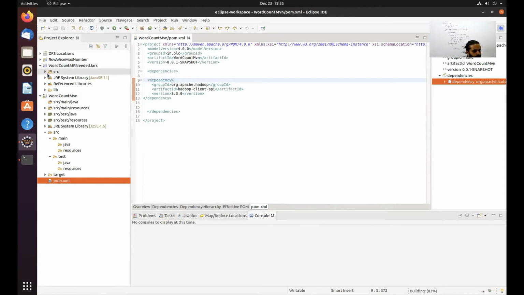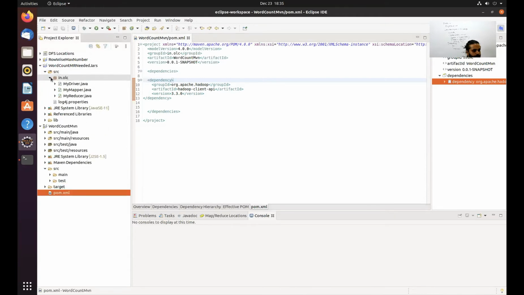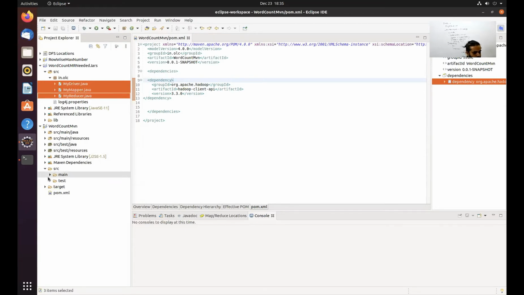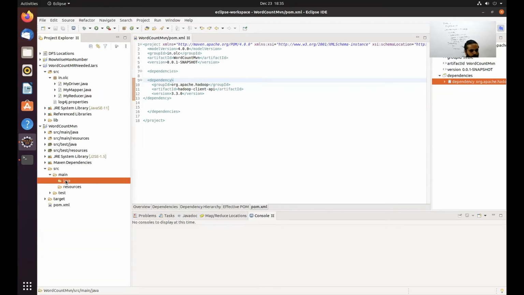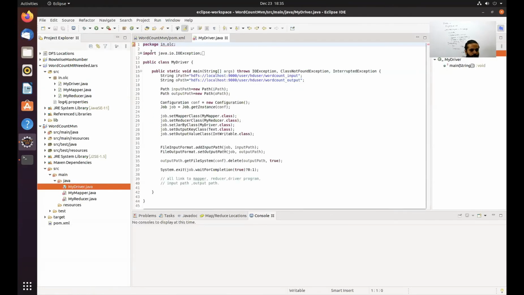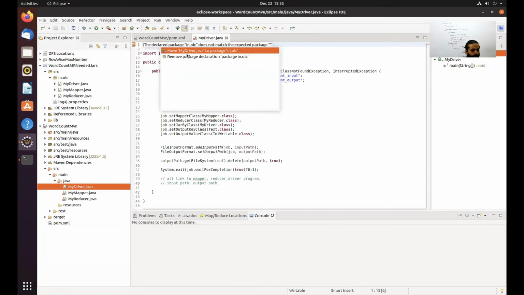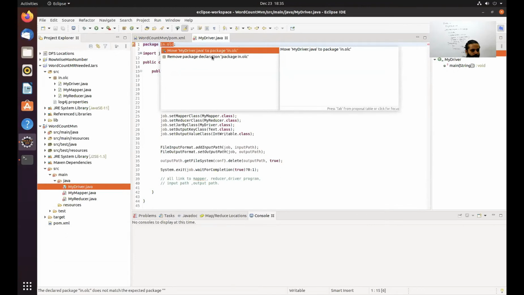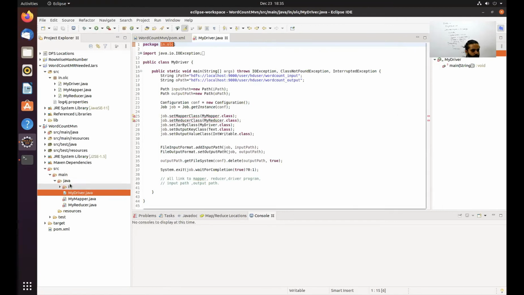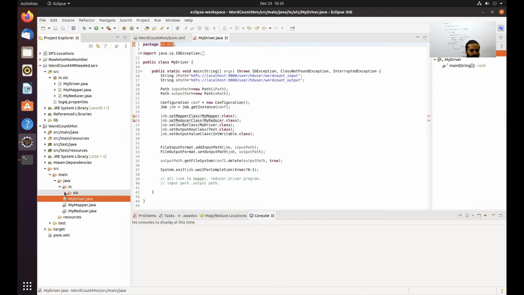All right. So let me go back to this program wherein we had driver, mapper, and reducer. I'll copy this and let me go to source main Java and let me paste it here. So all the resources are copied. Okay, package. Yeah, I have to move it to a package. Move into this package. Okay, that automatically creates a package and keeps your driver class over there.